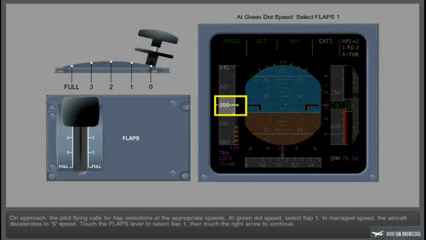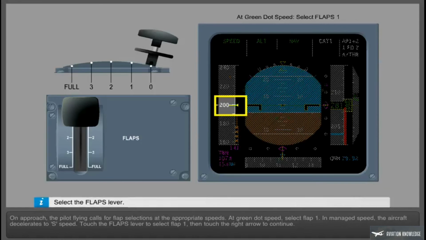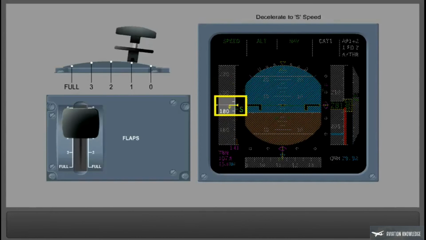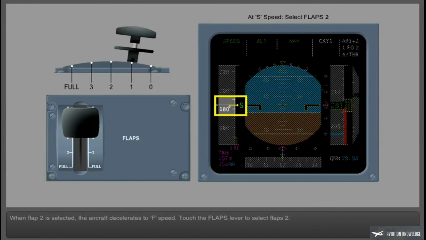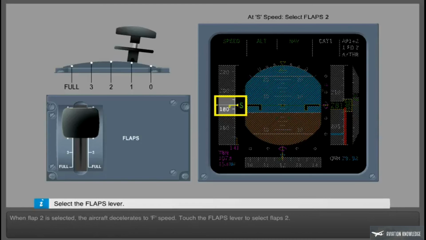On approach, the pilot flying calls for flap selections at the appropriate speeds. At green dot speed, select flap 1. In managed speed, the aircraft decelerates to S speed. Touch the flap lever to select flap 1, then touch the right arrow to continue. When flap 2 is selected, the aircraft decelerates to F speed. Touch the flaps lever to select flaps 2.